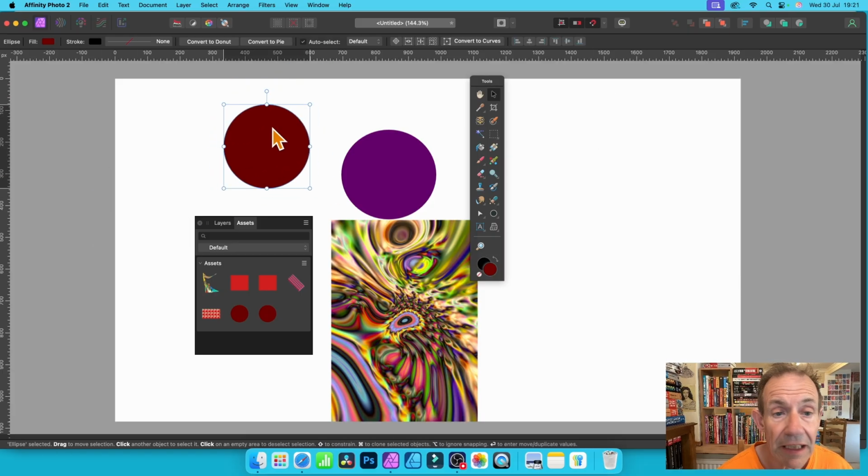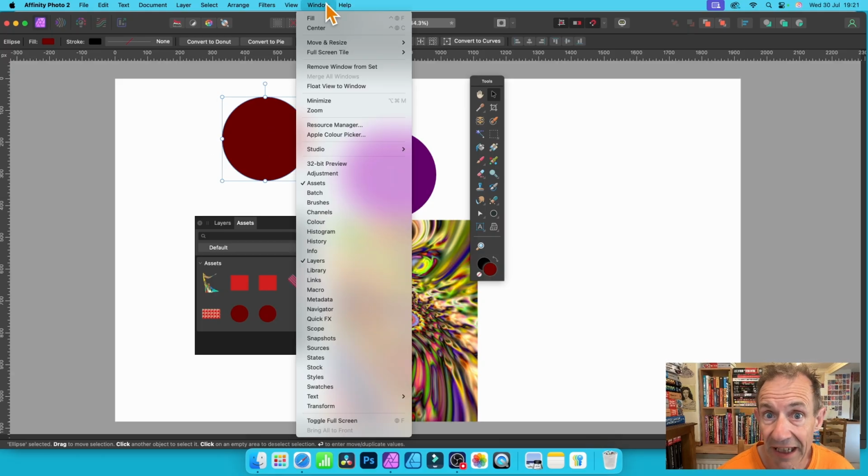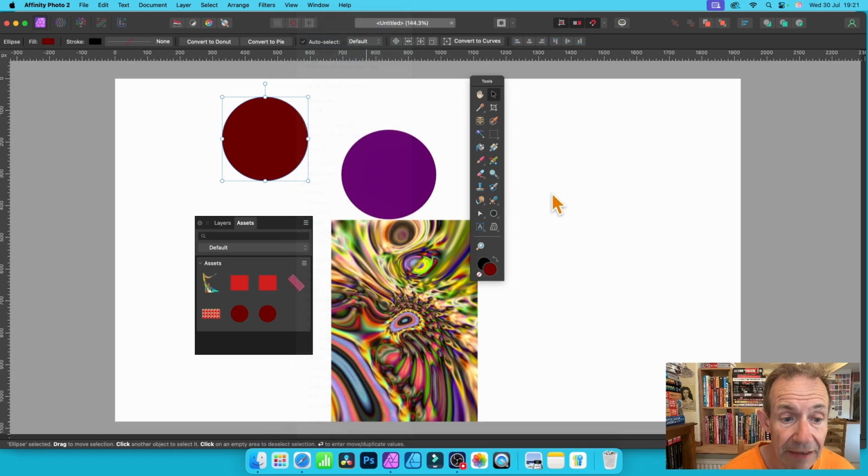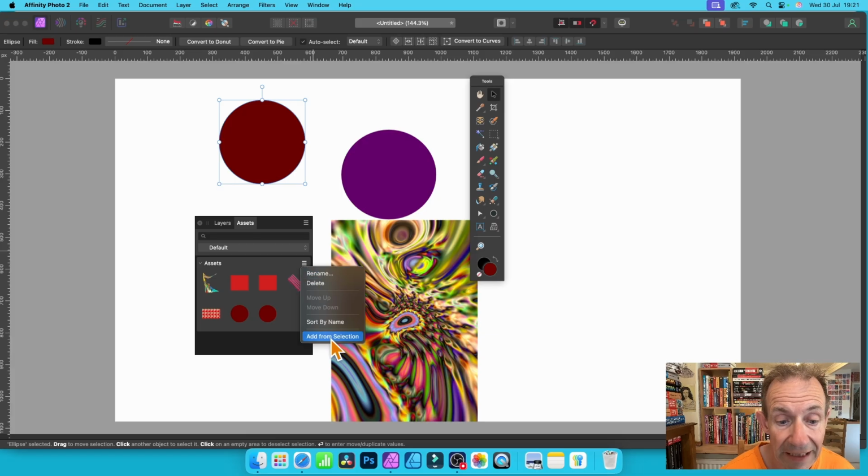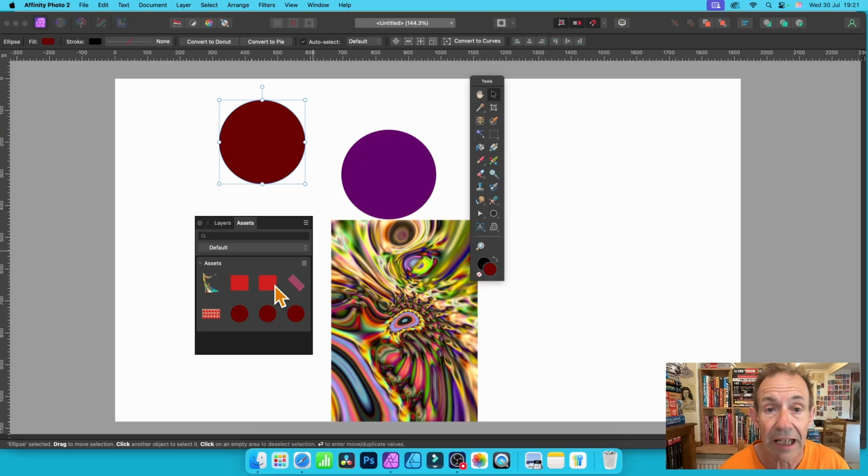So here is a shape. It could be anything. It could be shape, type, images, etc. So I've selected this one. All you need to do to save it to your assets is find the Assets panel. Just go to Window and Assets. You can see it there. And then with that selected, just go down to this second menu and click here, and anything that's selected will be added. So add from selection. So now you can see it's been quickly added.